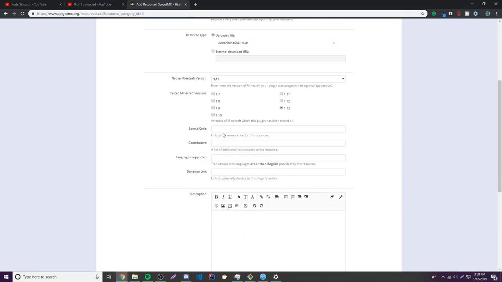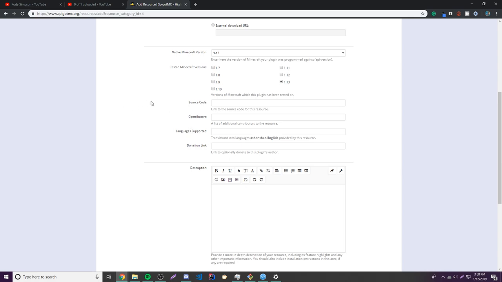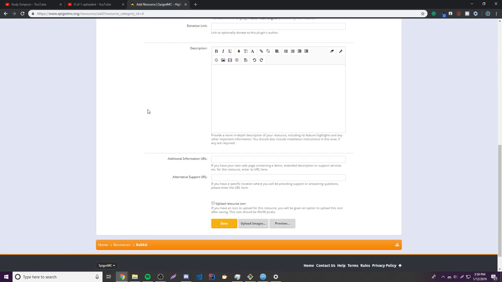Now you have the source code in case you want to link a GitHub repository or something like that, so the person who's downloading it could also see what the code is. Sometimes you want to provide the code for the user, and then also you have contributors in case some other people contributed besides yourself. Then you have the languages other than English, but mine is English, obviously. And then also you have a donation link in case you have a Patreon or something like that where people can donate money to you.